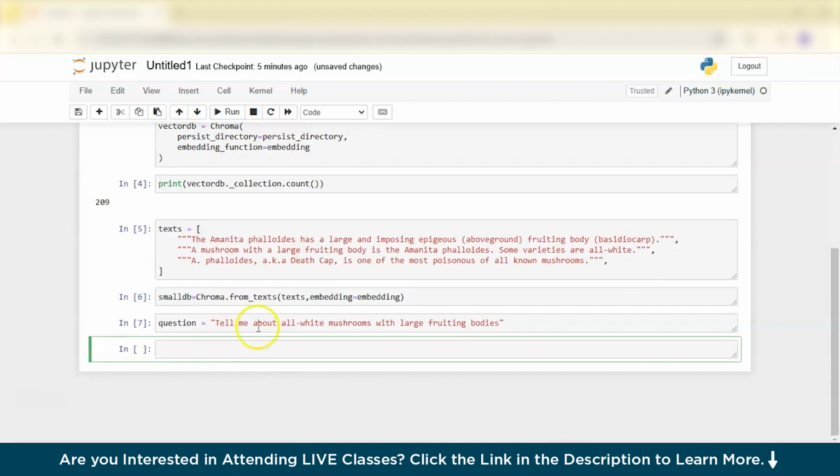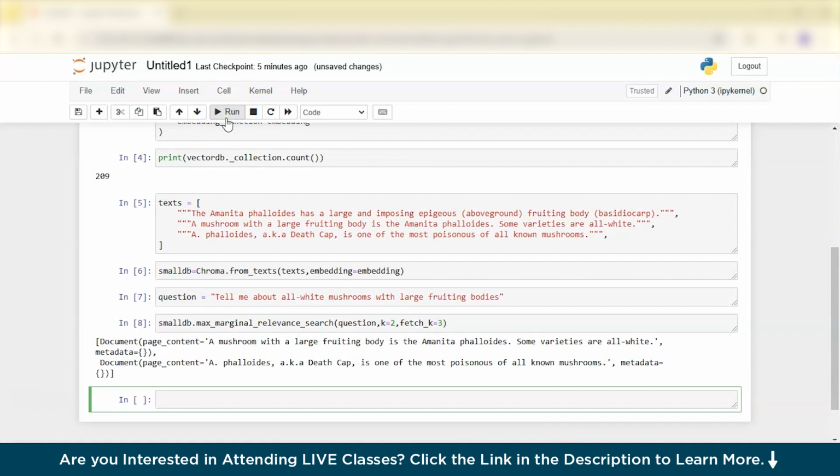I'll run this, and we'll call smalldb.max_marginal_relevance_search. We will pass the question, then k equal to 2, fetch_k. Make sure you give the correct code, and we'll run this. Here, if you see, we still have the k value as 2, but fetch_k is equal to 3 to fetch all 3 documents originally.